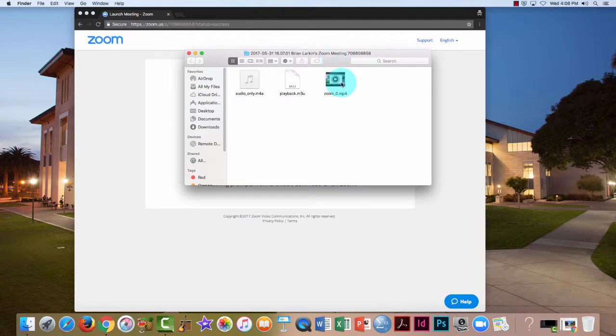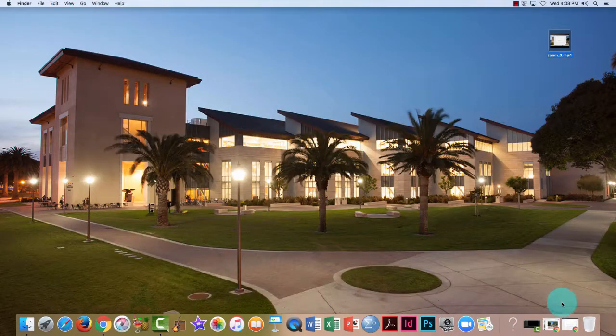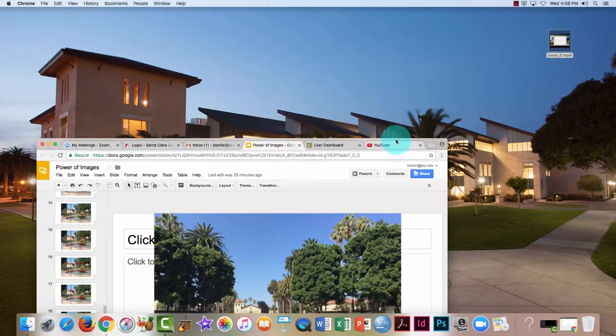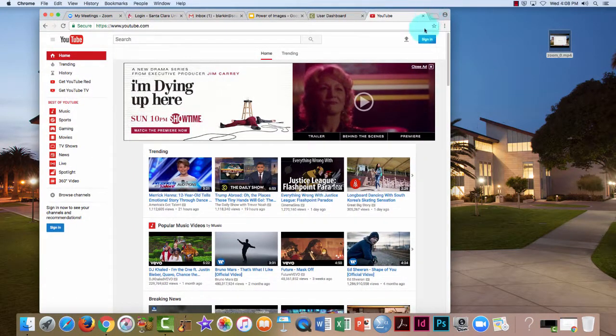And so I have this. I'm going to actually drag this to my desktop just so that it's easier for me to access, but it's going to be saved in a Zoom folder on your computer. At this point, what I can do is go back to YouTube. You do have a YouTube account through your Santa Clara email as well.